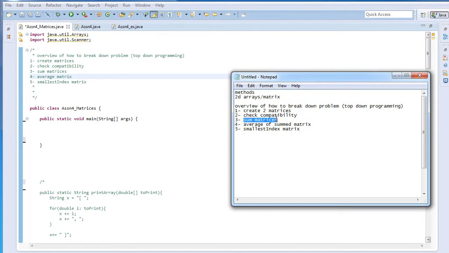those two matrices together, get the average of that resulting matrix, and then get the index of the smallest value in the summed matrix, right? So these were what you had to do step by step, okay? So in top-down programming, I told you what you should do is take a big problem, which in this case is just the assignment, and break it down into a step-by-step procedure. So here's the step-by-step procedure.